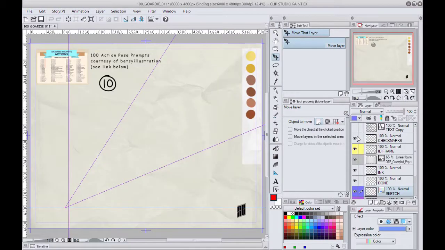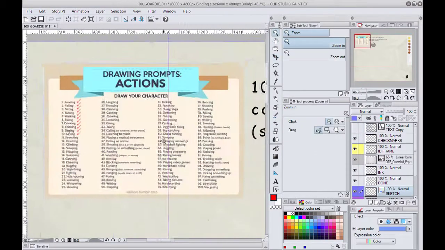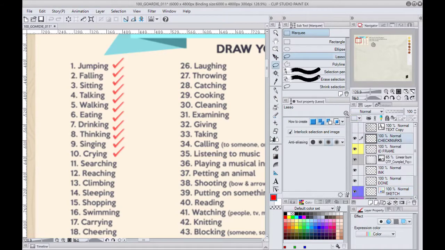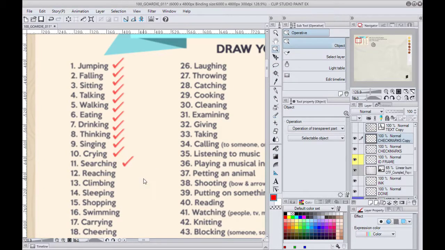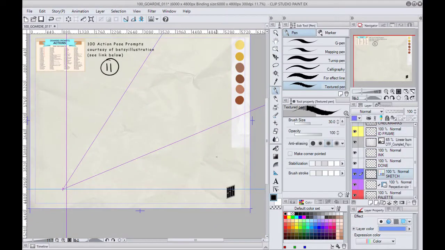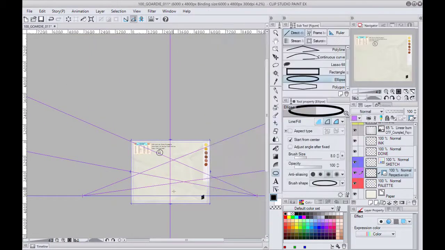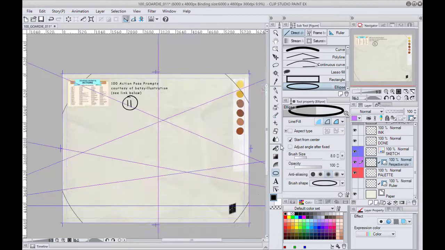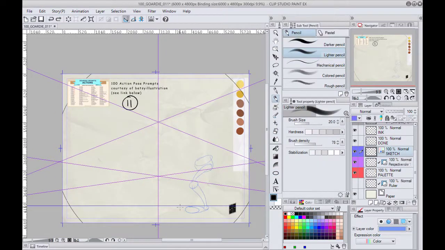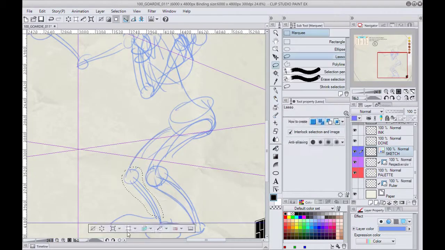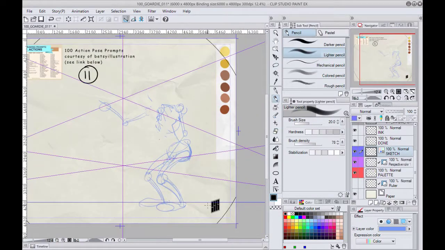So I get started with a template, the last version of the drawing without the drawing actually in it, and I'm using this list. I'm checking off each one. So now I'm doing number 11, which is searching. I test out a pencil or two, get my perspective set up. I'm using the perspective in a very rough way.